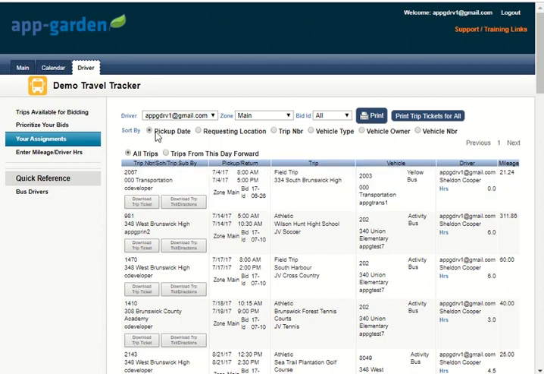There is, of course, a sort, like there is in all of the views or most of the views, that they can sort it by different criteria. By default, it is by pickup date, so the trip at the top will be the trip that's going out next. Now, in order for the drivers to bid, it is very, very easy.